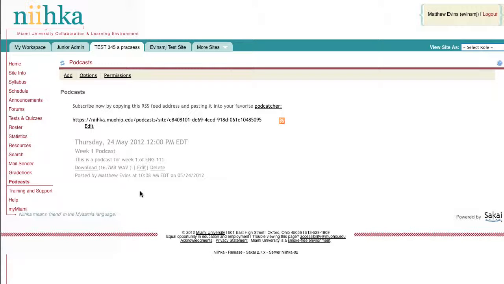Once it is available to students, they can access the podcast by clicking on the podcast link, and then they'll be able to download this episode to their computer and listen to it on any media player that they wish. There is also a link at the top that you'll see next to an orange square-looking icon. This link can be copied and pasted into iTunes, for example, and students can tell iTunes to automatically download any new podcasts that are available.